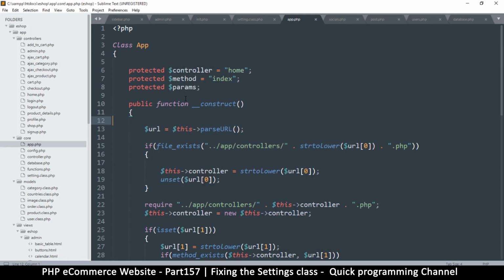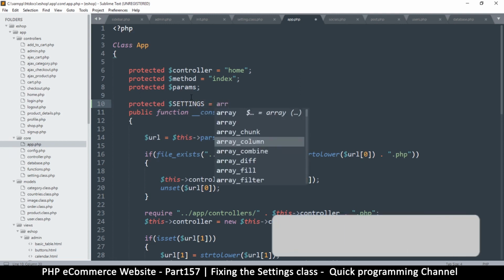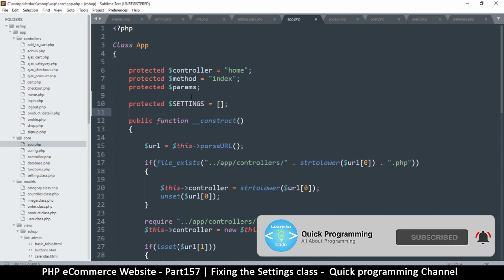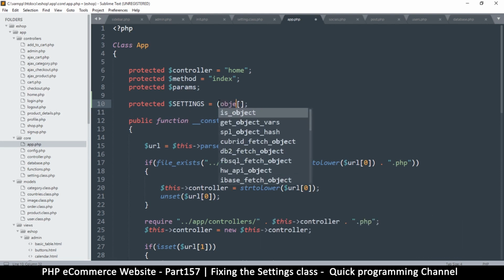So if we do want something to be accessible everywhere, we must add it as either a function inside app like this, or we can add it as a parameter here. So let's try and do the latter. I'm going to say protected settings like so is equal to, so this is going to be an empty object. So I'm going to create an array like that and then create an object instead like so.